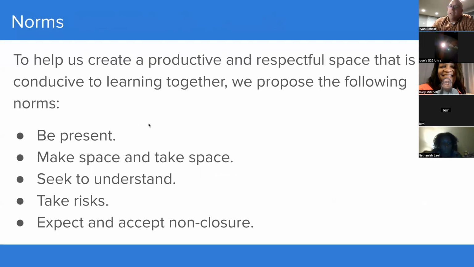Some group norms: please be present in the course. Just because it's asynchronous doesn't mean you can log in once a week, do an hour's worth of work, and then be done. It's not quite like that. You have to be present. You have to stay on top of the dates, due dates, what's required, the readings, and watching the videos.